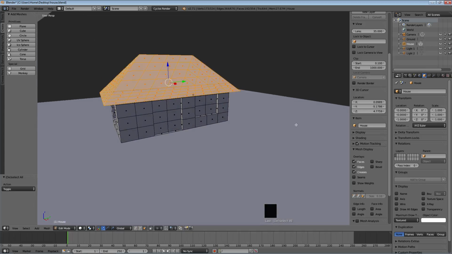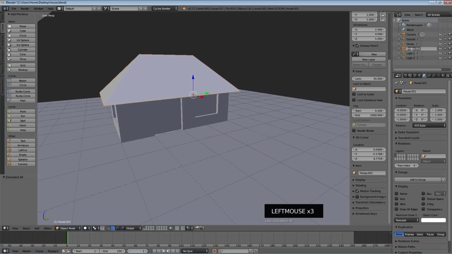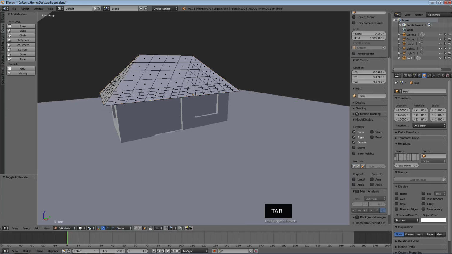Perfect. Now with that selected, to break it out into a new object, you can press the P key and its separate menu. I want to separate selection. There we go. Now I have a new object up here called house.001. I'm going to name this roof. And with that selected, it put me back in object mode. I'm going to go into edit mode and just verify.